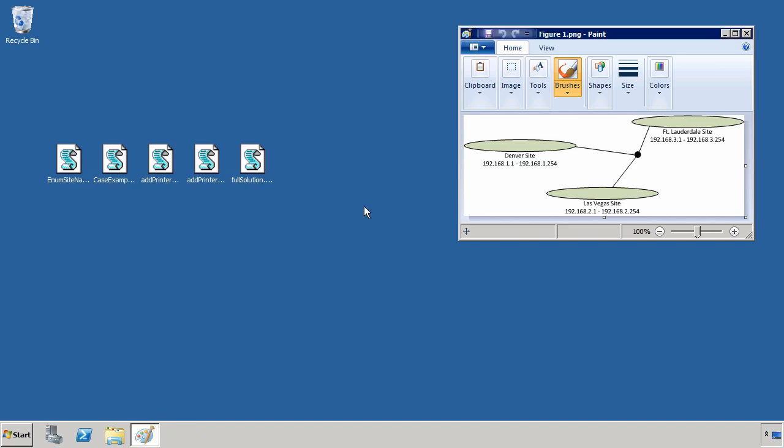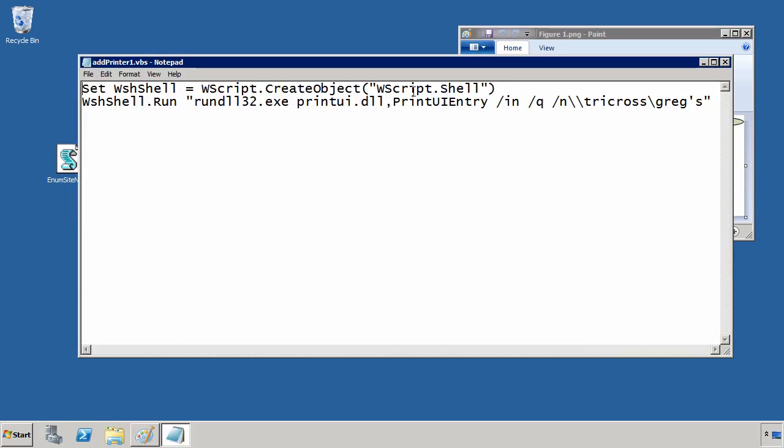I need to then replace that wscript.echo with a printer mapping. There are a couple of different ways I can go about adding that printer mapping. The first is through the use of a wscript.shell object. When I'm using wscript.shell, what I'm doing is effectively running an external executable inside of my VBScript. In this case, I'm running the rundll32.exe executable. I'm pointing it at the DLL printui.dll, and I'm instructing this DLL to run the action PrintUIEntry. There's a series of switches out here in the back, but ultimately what I'm doing is quietly installing the printer on the server Tricross with name Greg's.